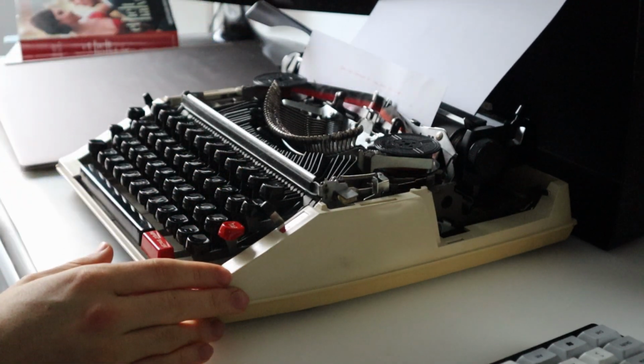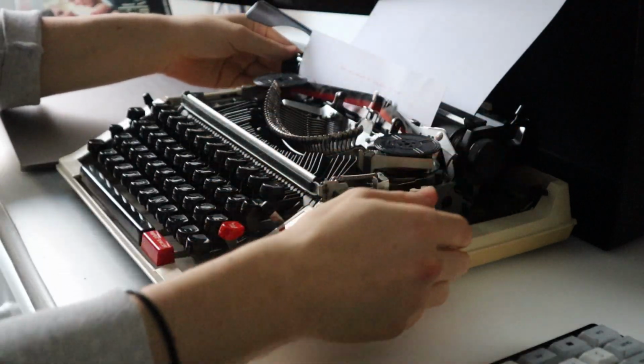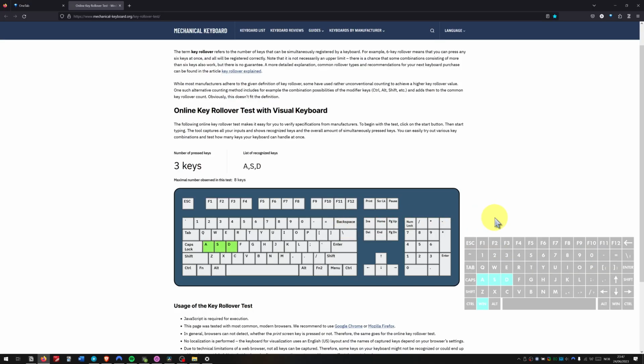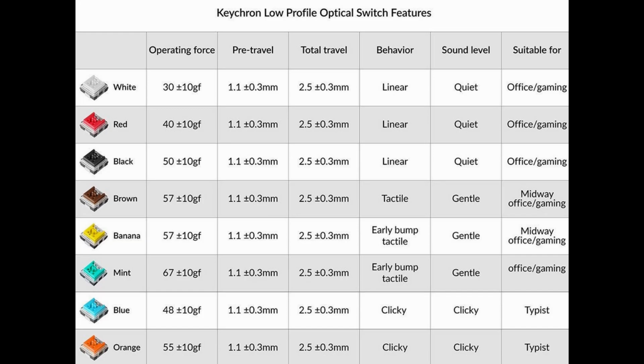But keyboards are different. Different keyboards have different travel. And I've found the lesser the travel, the faster I'm able to type. That's why I'm actually able to type quite fast on my laptop keyboard. Key rollover is another important property of keyboards. On my external keyboard, I can only press 6 keys at a time, while on my laptop, I can press 8 keys at the same time.